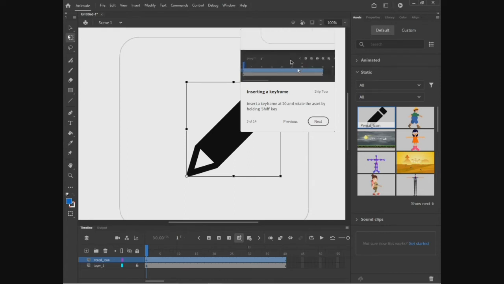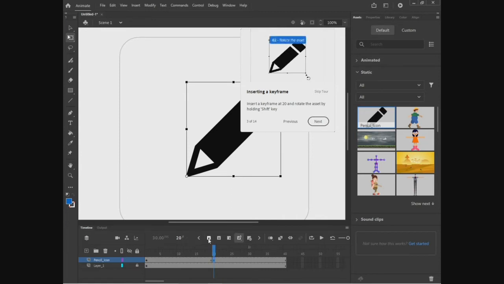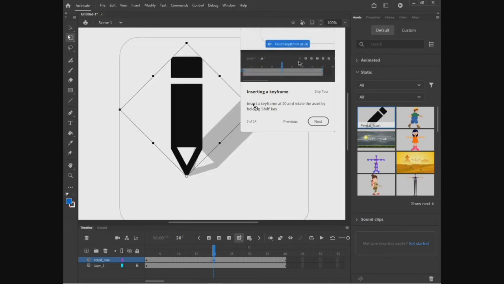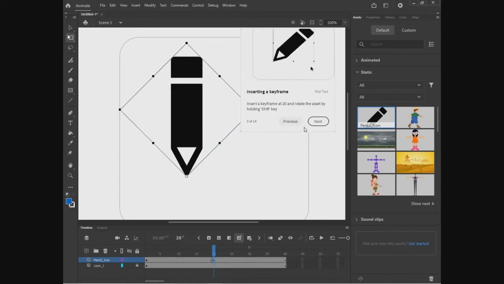Okay, so one more time, going down to the center here, clicking that button. Now at the same time while holding my shift key, I've got that little circular icon here and I'm rotating it up. Lovely. Job done. Next.